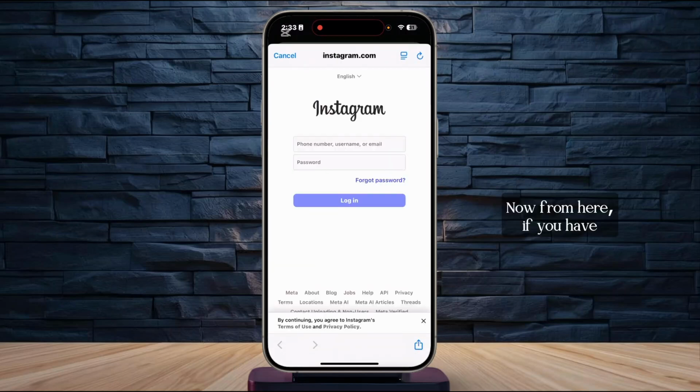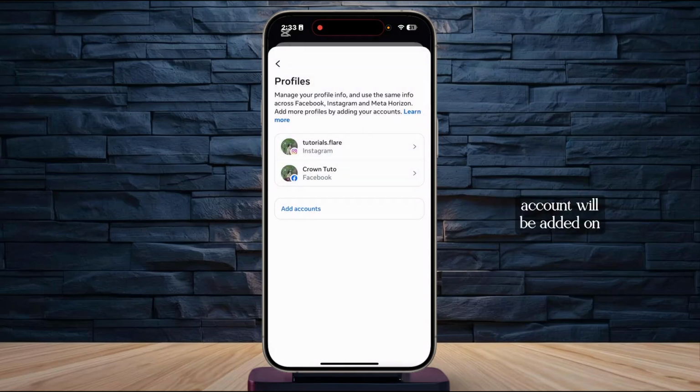Now from here, if you have not added your Facebook account yet, you will get the option to add a Facebook account. Simply from there, you'll have to add your Facebook account with your username and password. After that, that Facebook account will be added to your Instagram profile. After that, you'll be able to connect your Instagram and Facebook at once and you can post to both together and continuously.